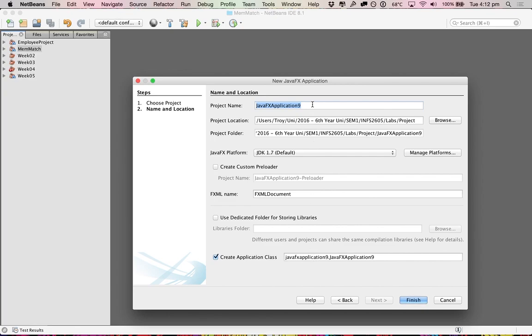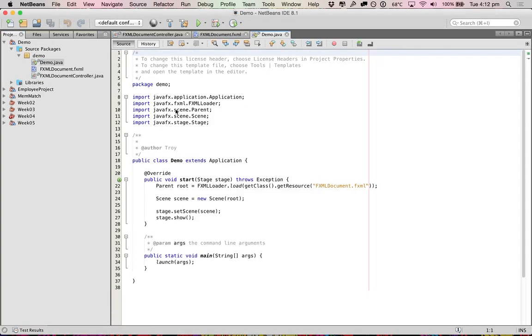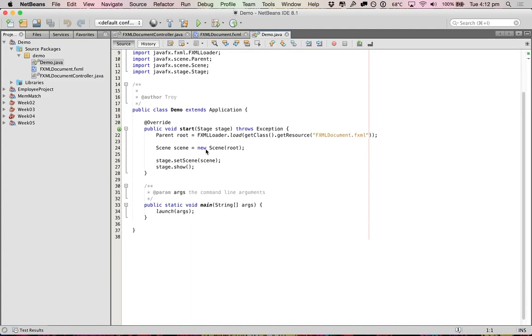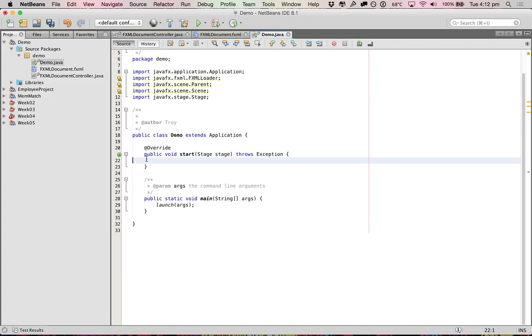Now, what should we call this? Let's call it demo. Why not? And everything else is alright. So, right off the bat, we get our standard start method. Let's delete that. I don't want to confuse anyone. We're going to go one step by step. We'll leave those imports there.